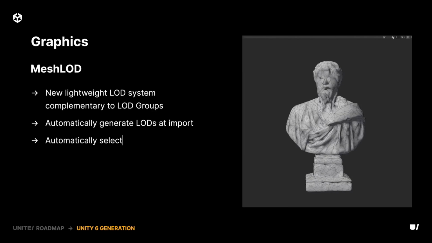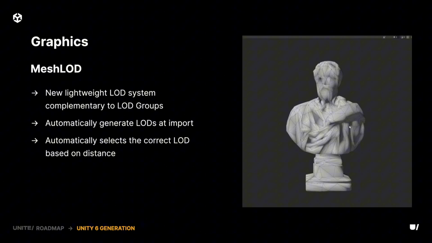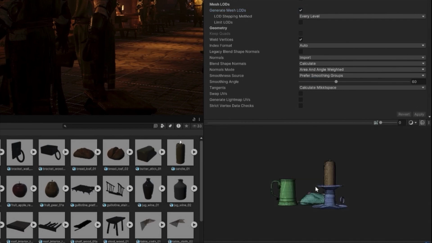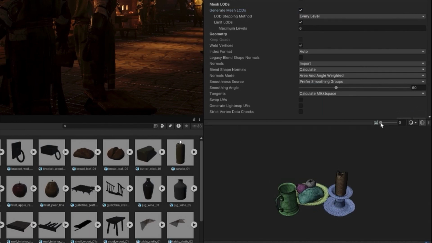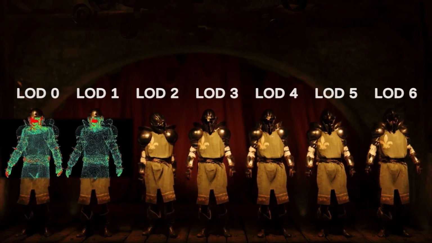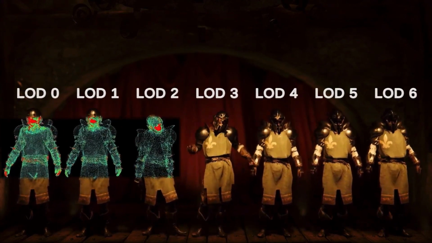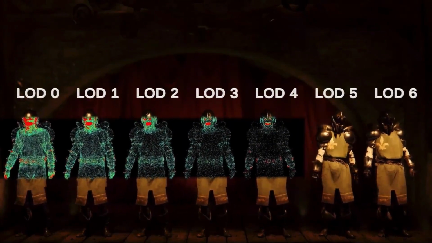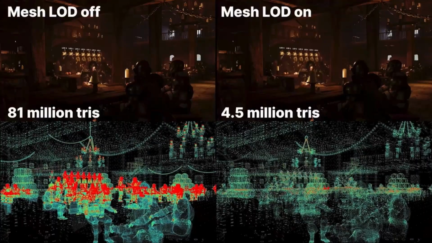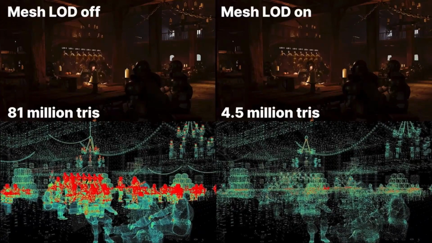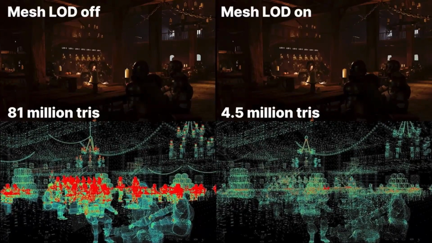So MeshLOD is our new lightweight LOD system that's complementary to LOD groups. Inspector here, and basically enable MeshLOD in the importer. MeshLOD places the LODs in the meshes. You can then preview those on each mesh individually if you wish. MeshLOD works on static meshes as well as on skinned meshes. Each LOD, of course, tries to keep the best visual quality possible while reducing the number of triangles. With a scene like this, MeshLOD allows us to go from 81 million tris down to 4.5 million.